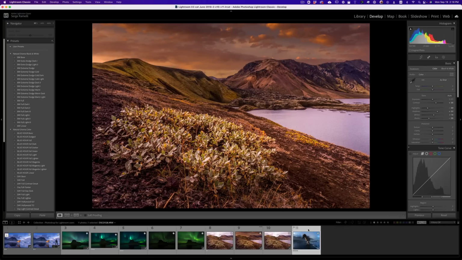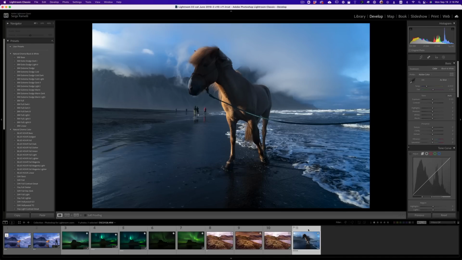Okay, one more trick I want to show you is how to extend the crop of a photo with content aware fill. And I also want to show you some erasing stuff again, because erasing is what I use mostly Photoshop for. So this is again the same horse on the beach.